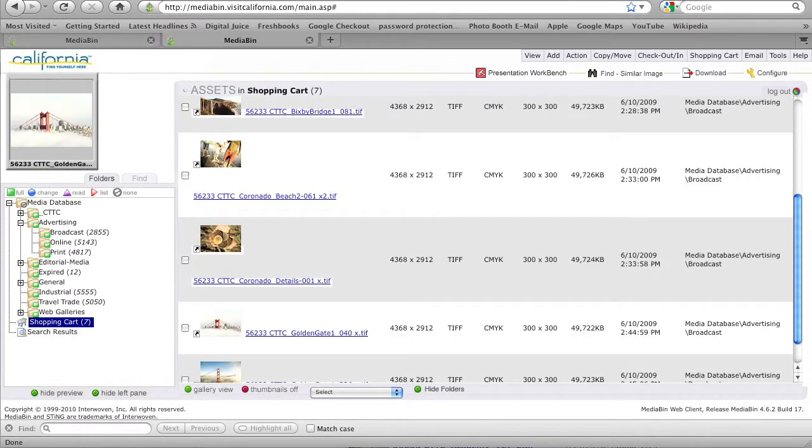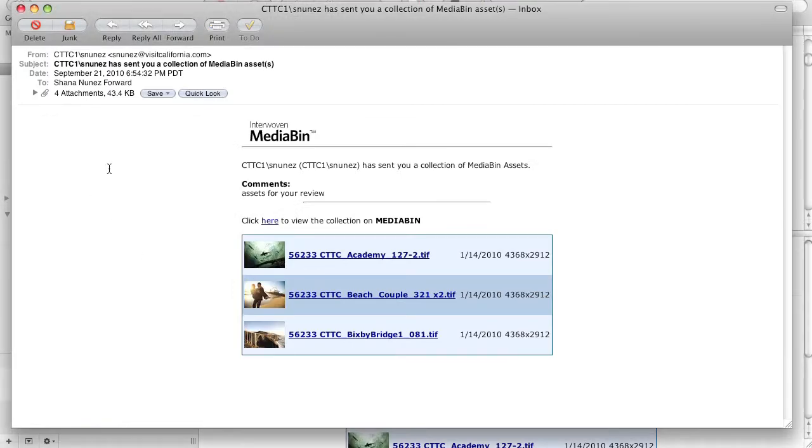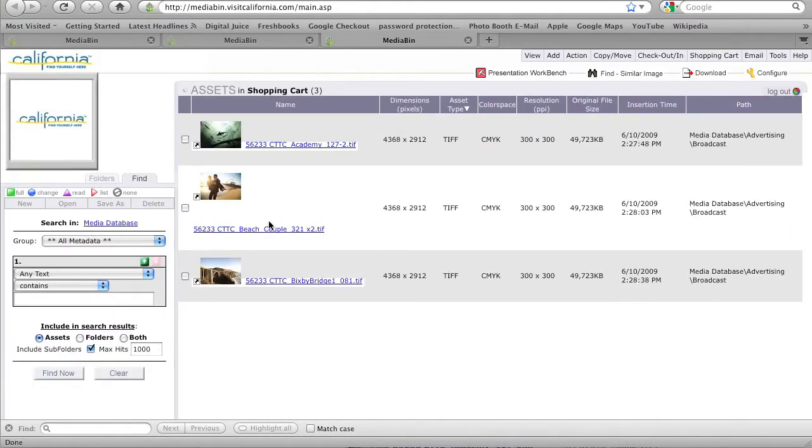Let's go back to that email where I created the shortcut based on the collection of assets that I had wanted to share with someone. We're back here at the email, we click on this shortcut, and it takes us back into Mediabin, but as you can see right here, it says there are only 3 assets in my shopping cart. We are looking at my shopping cart at the moment, and what Mediabin has done is it's taken that shortcut, that collection of images, and replaced my shopping cart images with those images.